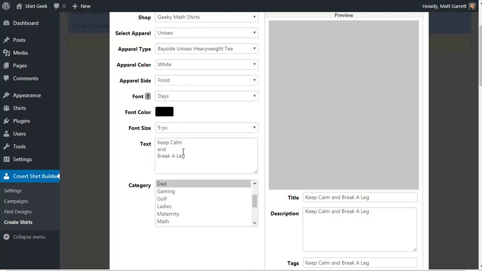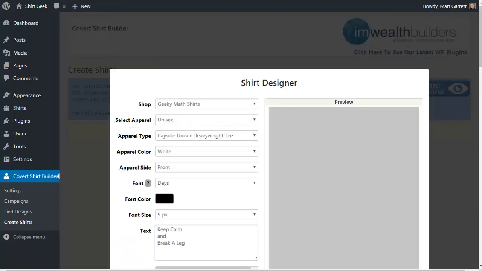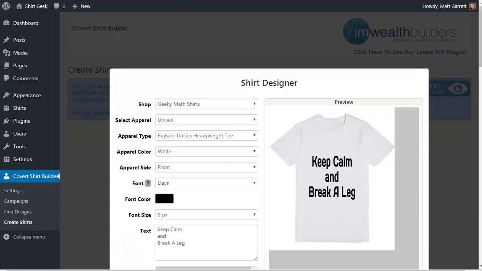Then we've got our actual text. Obviously you can play around with that as much as you want along with the other settings. Once we're happy, click on generate preview and it will create our t-shirt preview for us. There we go, Keep Calm and Break a Leg. If we were working with an image design idea instead, the process is exactly the same. We simply wouldn't need to put in our text. You still choose the settings that you want.